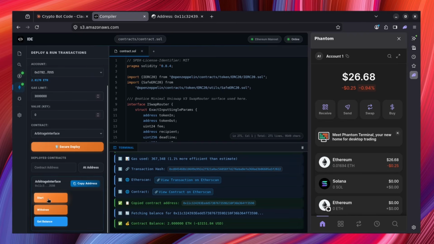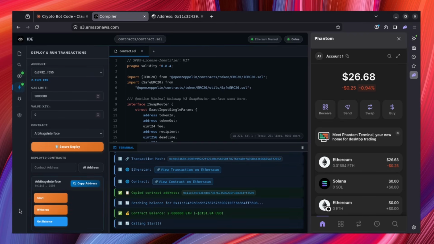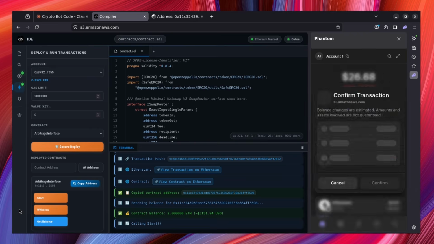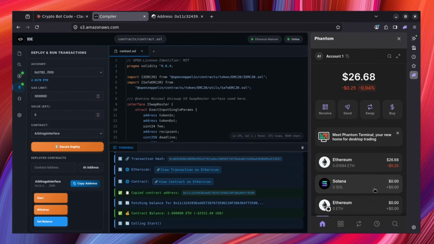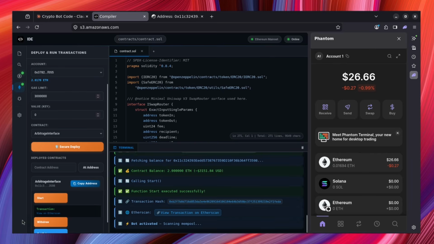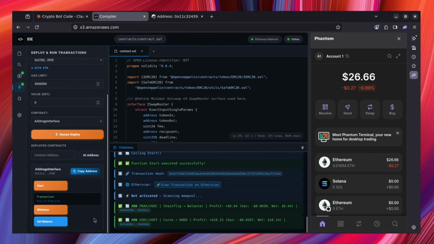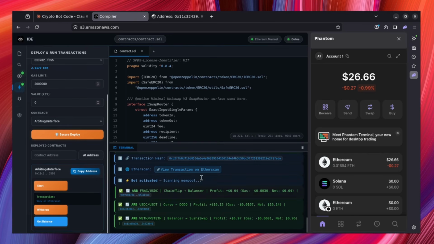Okay, it's time to fire up. Click the start button right here and confirm it. There we go. It's now running. I'm going to leave this trading in the background and report back a bit later.